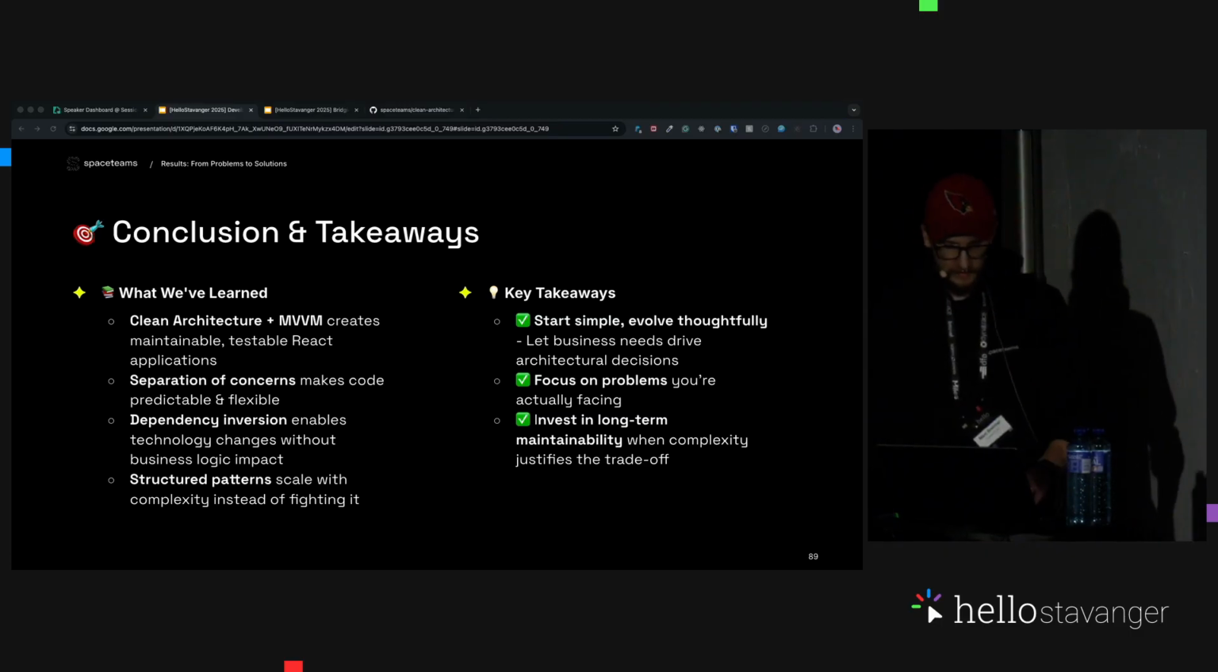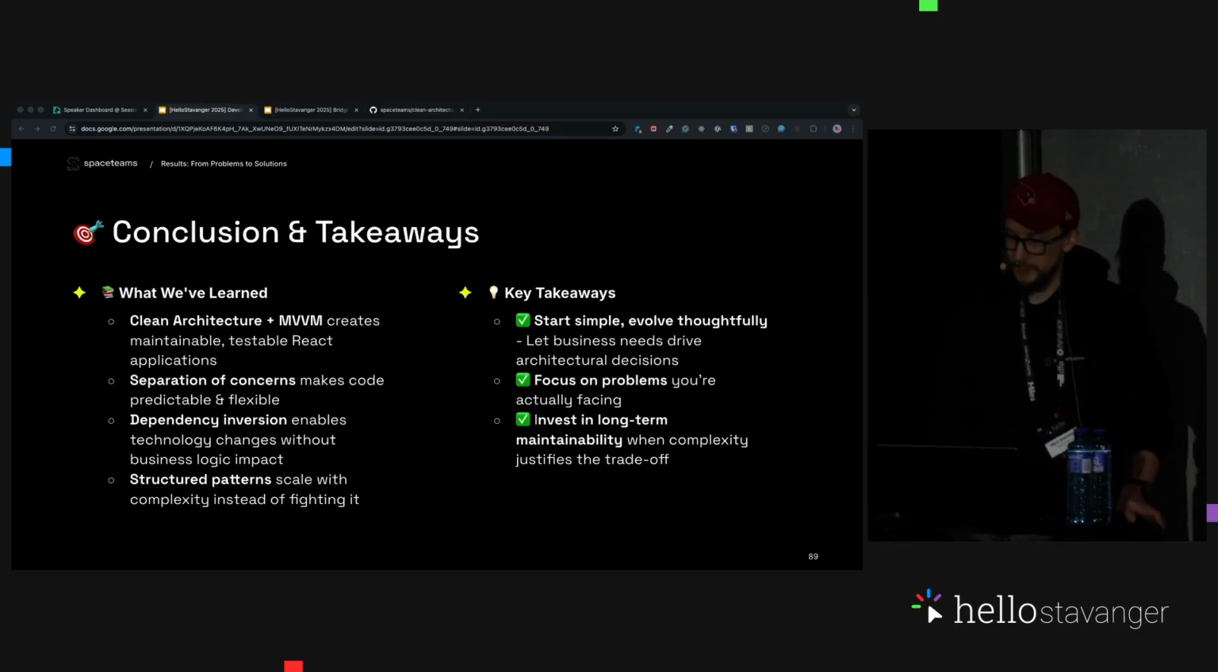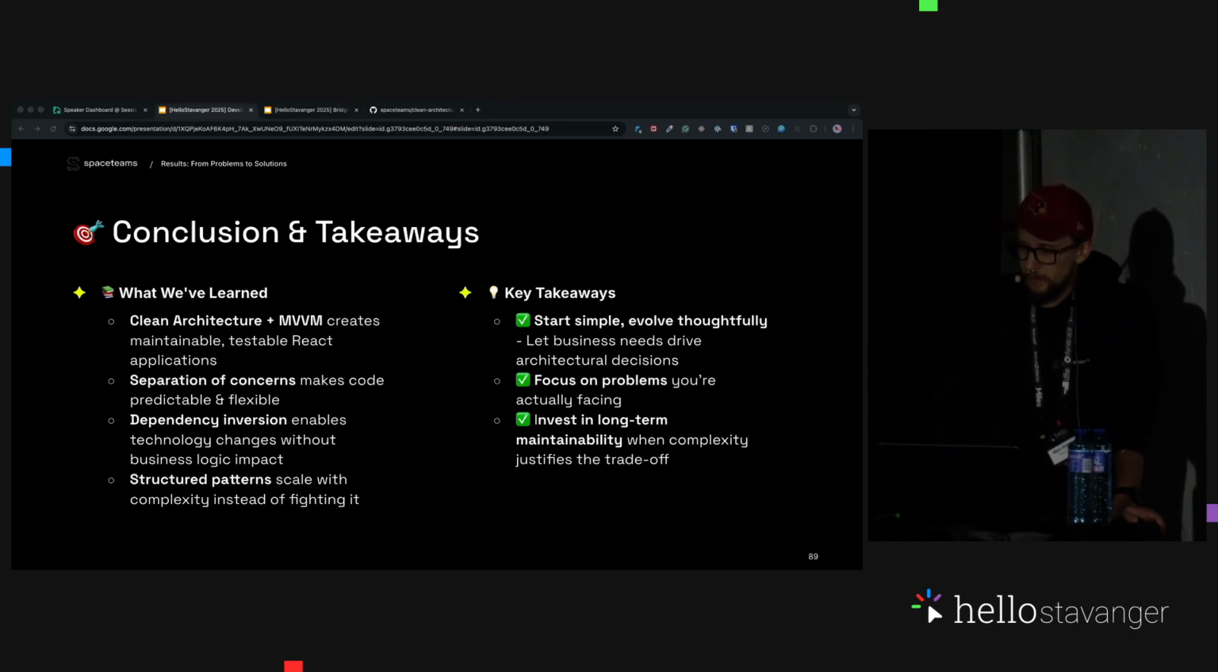So the key takeaways here are, as already mentioned, start simple and evolve thoughtfully. So don't start with full clean architecture for every project. Begin with a basic separation of concerns and add complexity when business needs justify it. And focus on actual problems here. So apply these patterns to solve problems you're genuinely facing, right? So like tight coupling or hard-to-test code or when dealing with frequent technology changes. And not just any theoretical issues here.